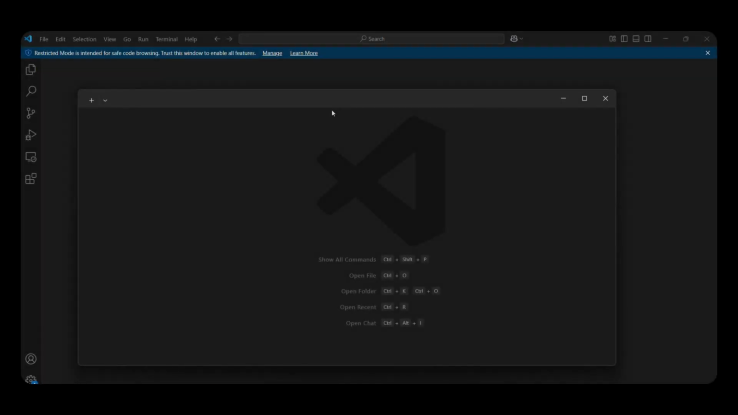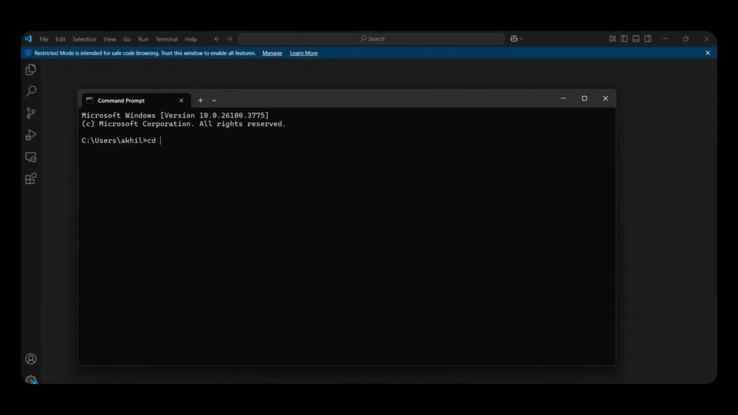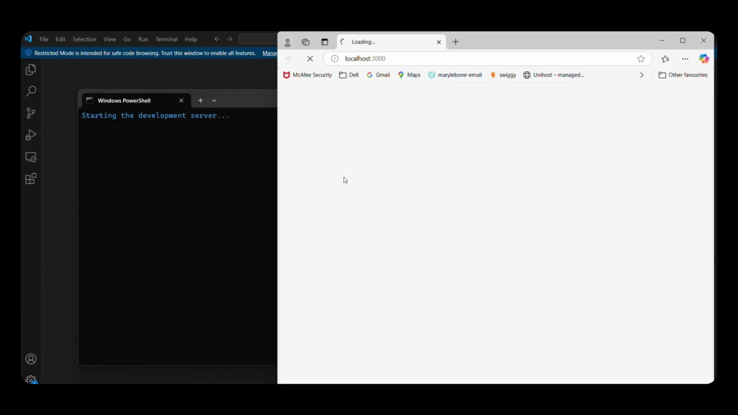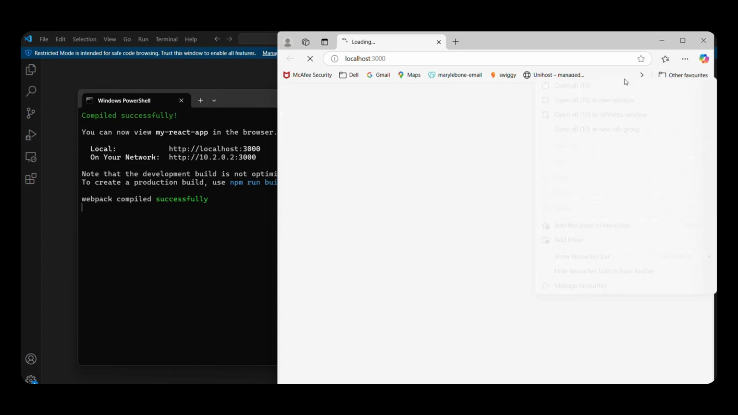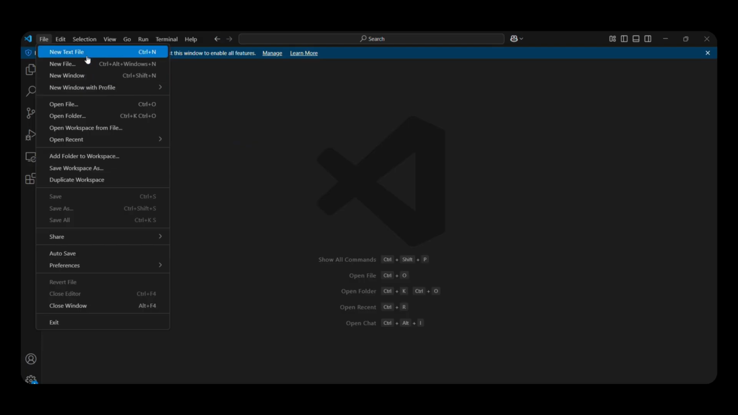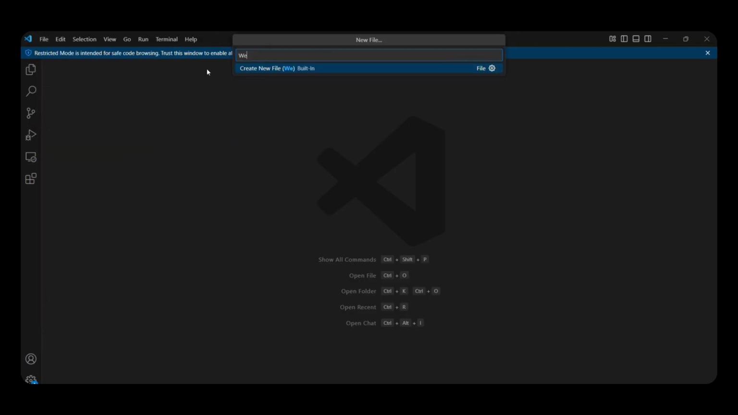Step 1. Open your project folder in Visual Studio Code. In the terminal at the bottom, make sure your development server is running. npm start. Once it starts, go to your browser and open localhost 3000. You'll see your React app live and ready. Functional component. Now inside the src folder, create a new file. Call it Welcome.js.